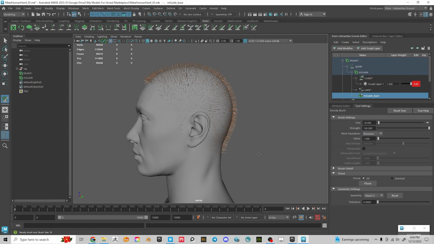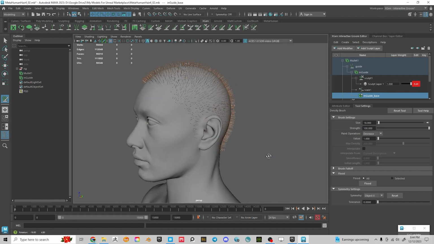Okay, so we want to make a sweet mullet. All right, that's a sweet mullet right there. All right, cool.